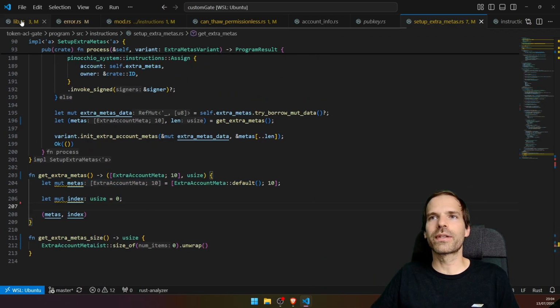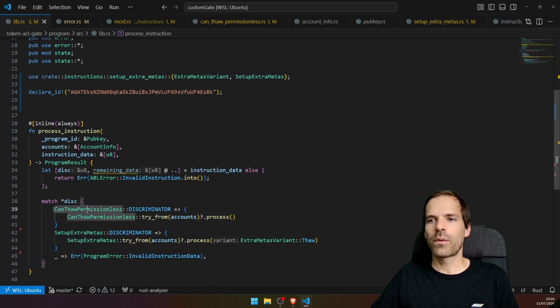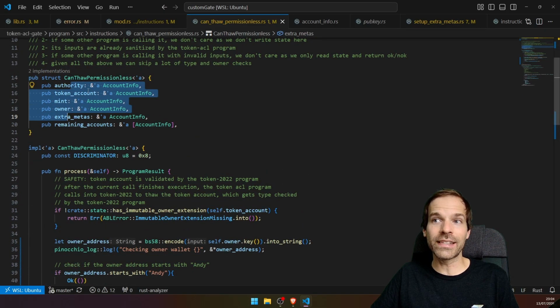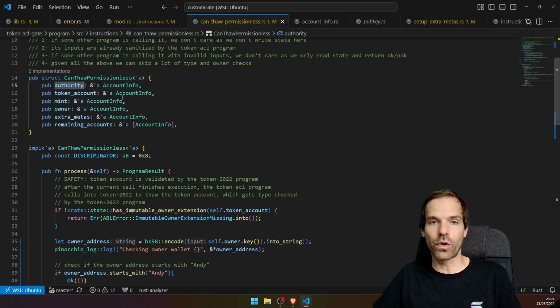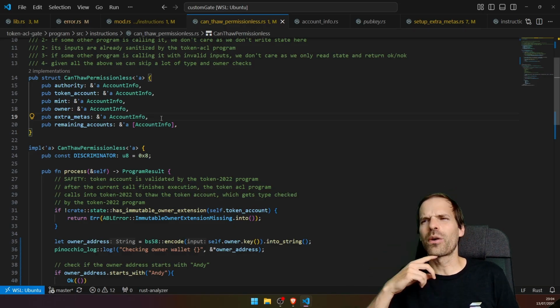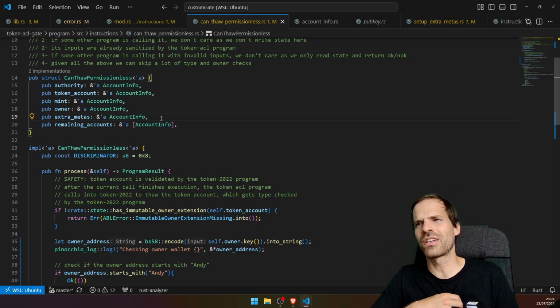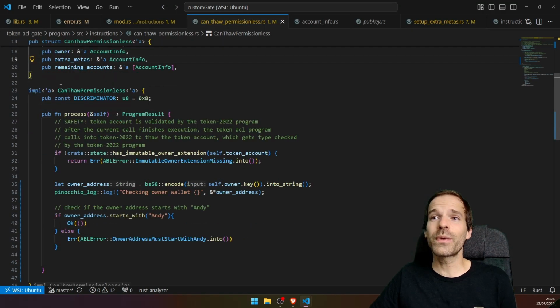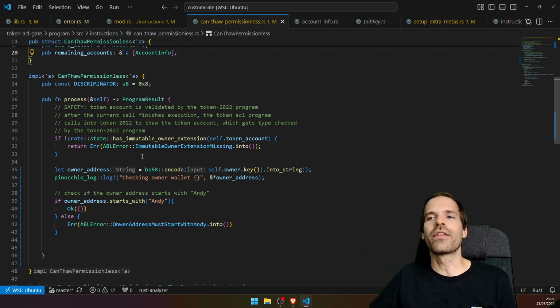But for my super simple example, for my gate where we just do the Thor permissionless, and that just works with the accounts that it already has. So that's the ones that we always get: the authority who is currently signing that, the token account itself, the mint, the owner, and the extra metas, which apparently we need. But I'm not even sure if we actually need that. Probably though. Probably we still actually need that though, because otherwise the token ACL program gets confused. But yeah, since we have that, might as well request remaining accounts like extra metas and then work with those.